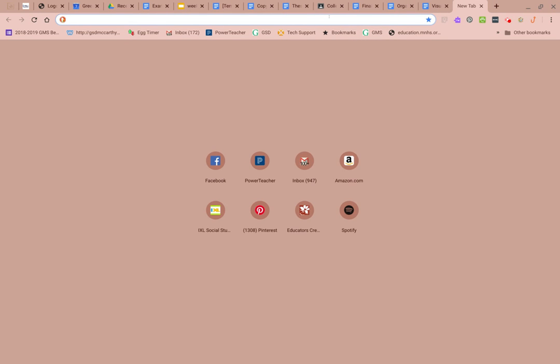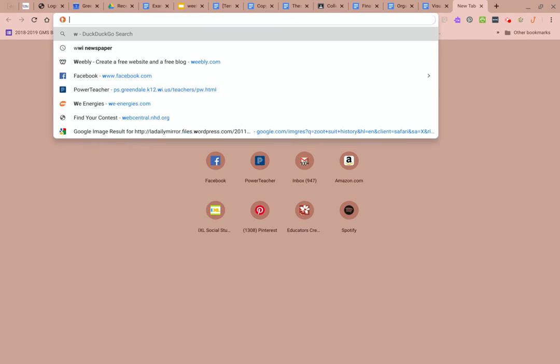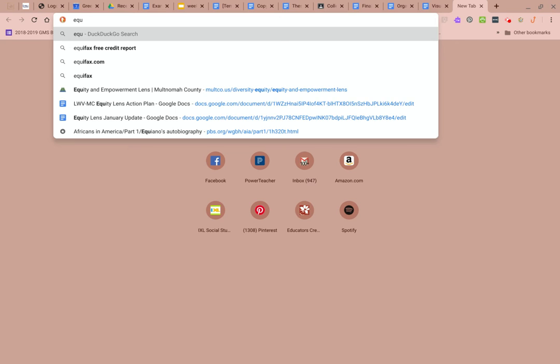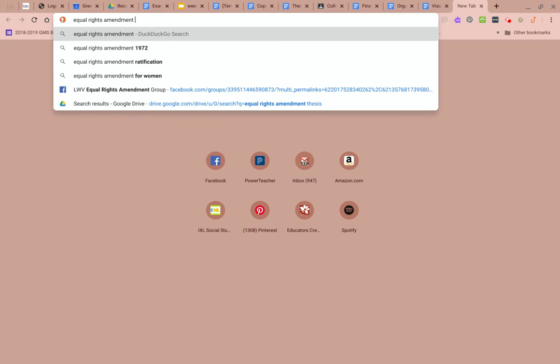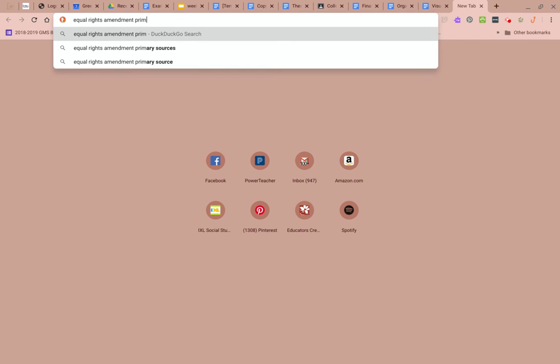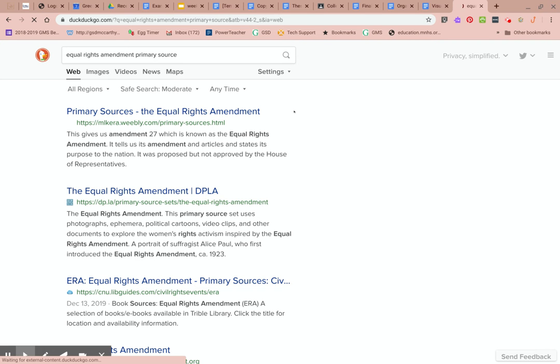So if I'm looking for documents related to women's rights, that's a little vague. So I'm going to put in Equal Rights Amendment, and here's the shortcut: add the words primary source next to it. And no matter what your search engine is, the first things you should get should be pretty useful.